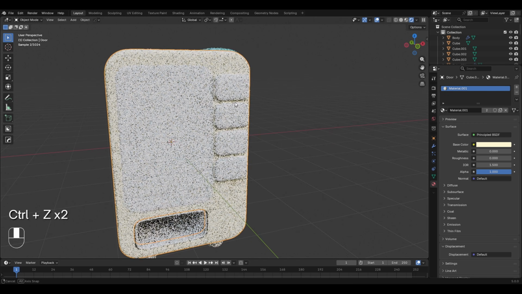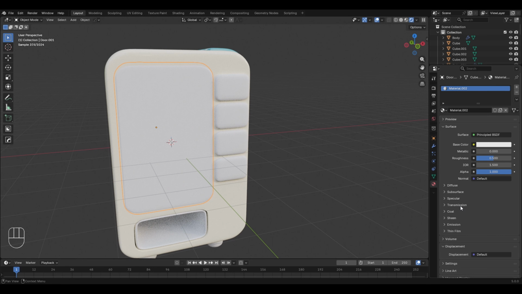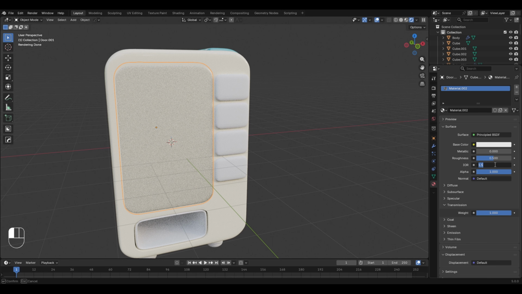And now the next thing that I'm going to do is to create a very simple and basic glass-like shader, and it will be very simple because I won't be using any glass shader node or anything complicated. I'll simply go to the material properties and create a new material with this. Then in the transmission, I'll increase this value to 1, and I'll also bring down the index of refraction value to something very low like 1.1.